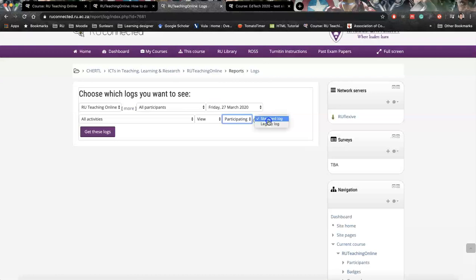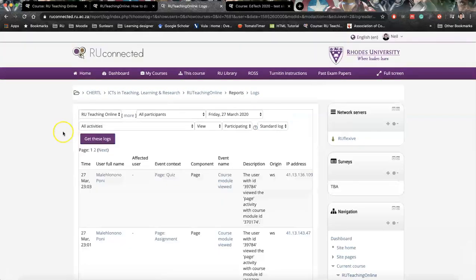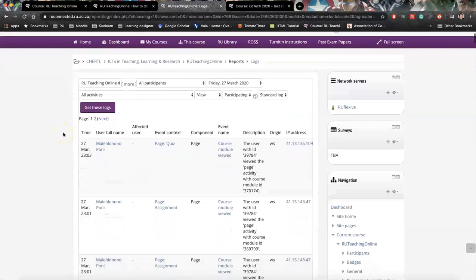Then in terms of log, we always have standard log. Legacy log is if we have a previous version of Moodle, but we are only looking at the standard. So we say, get these logs. The system will then run and you will see the following.